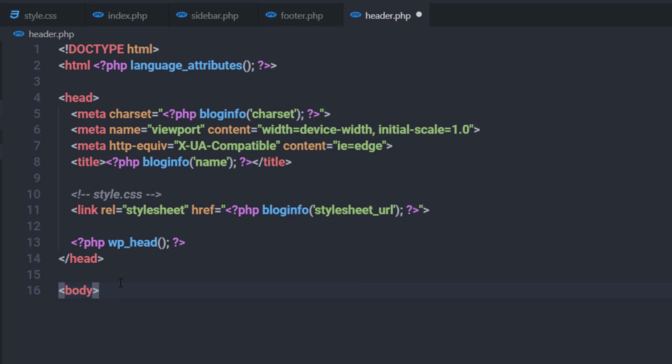Now to this body, I'm going to add a simple PHP tag, and inside it, I'm going to call body_class. So I'm going to call a simple template tag body_class. Now let me explain this body template tag. The body_class template tag is a WordPress function that gives the body element different classes, so the theme author can style their site effectively with CSS.